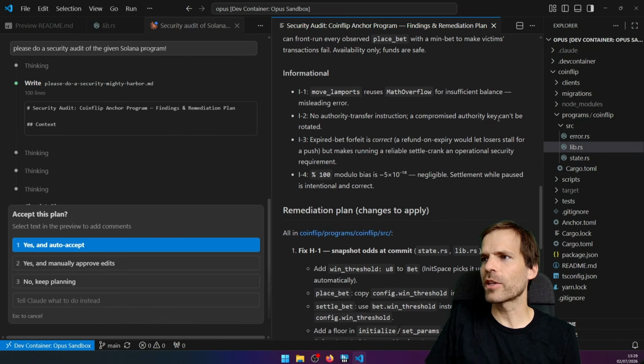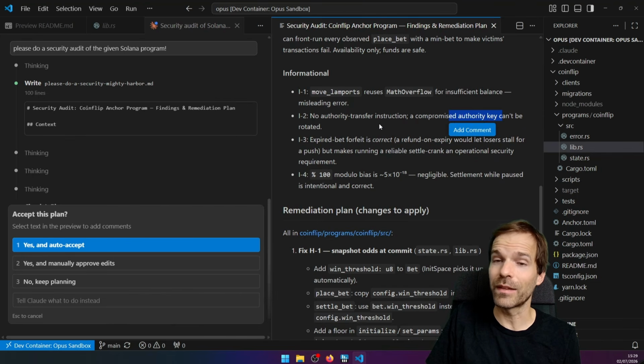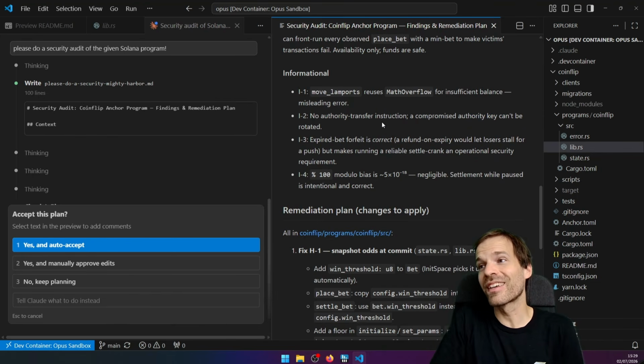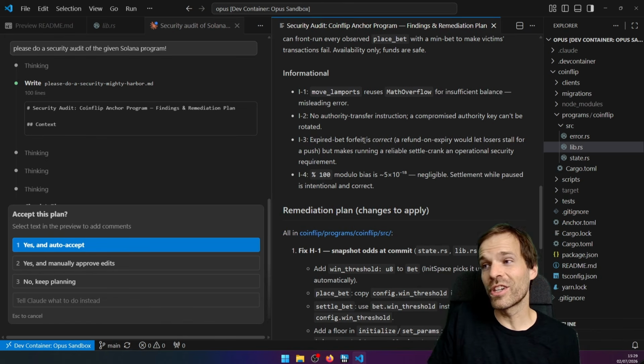And then there's some informational stuff. Move Lamports reuses the math overflow for insufficient balance, which is a misleading error. That's just not good program design, not good code writing, something that they missed. And there's no authority transfer instruction. A compromised authority key can't be rotated. That's also not good. Again, an assumption that we make, but yeah, not being able to change the authority, maybe not ideal.